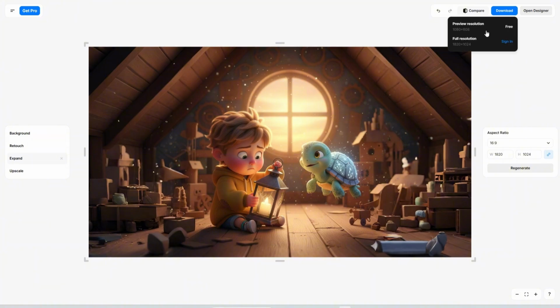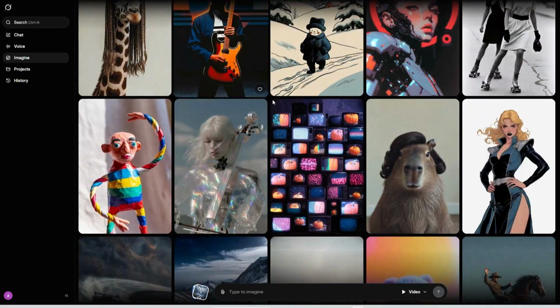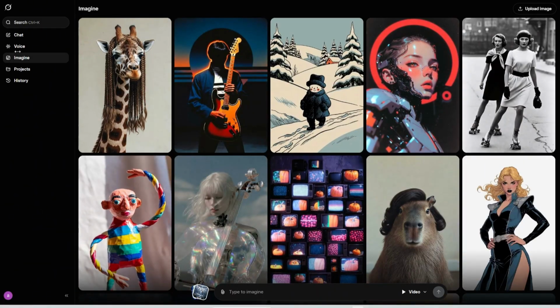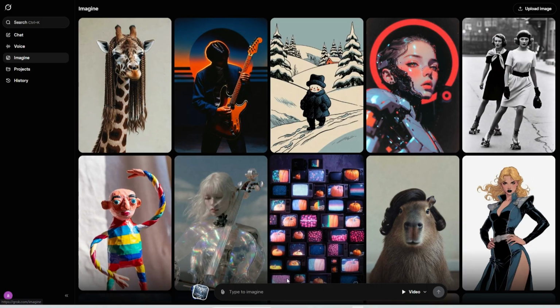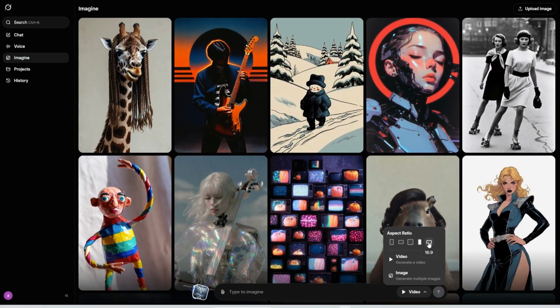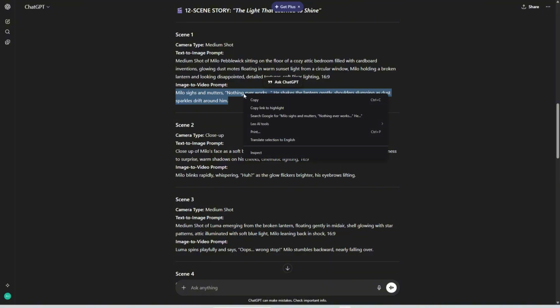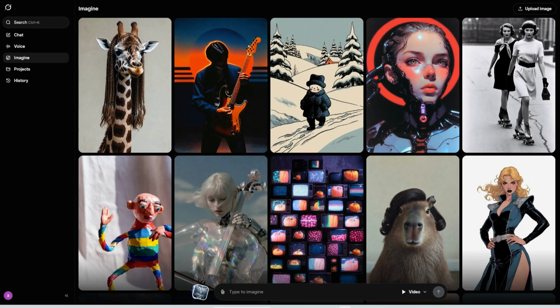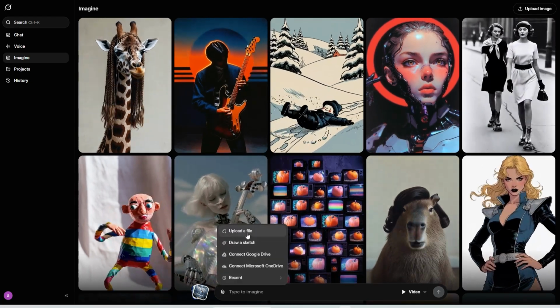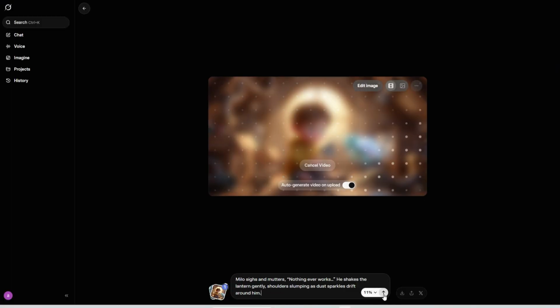Okay, now let's see how to convert our images into videos. I'm using Grok for this. Trust me, it's completely free. Go to the Imagine tab in Grok, select Video, set the aspect ratio to 16:9, go to ChatGPT, copy the image to video prompt for that specific scene, upload the first scene image you downloaded, paste the prompt, and hit Enter. Grok will now give us a free video.